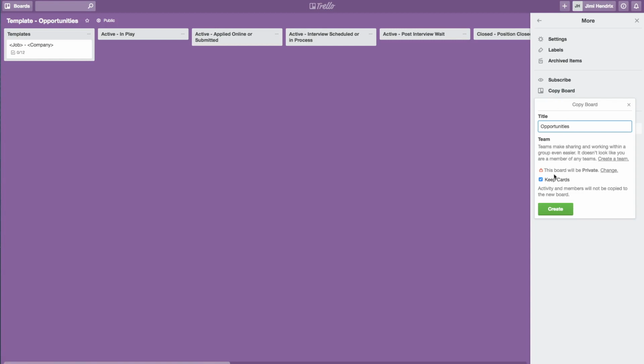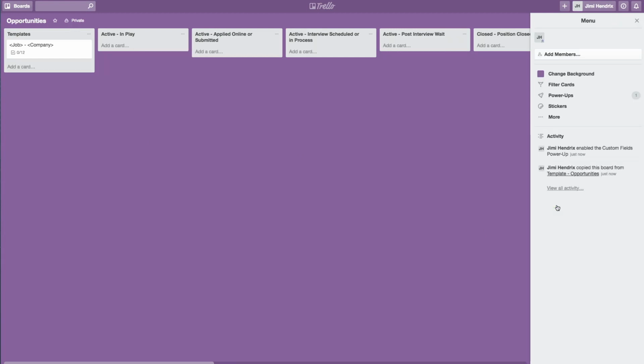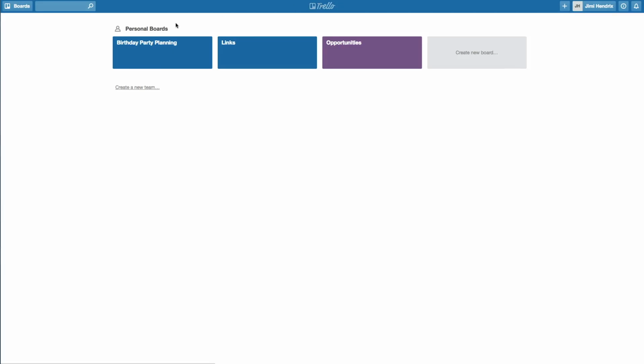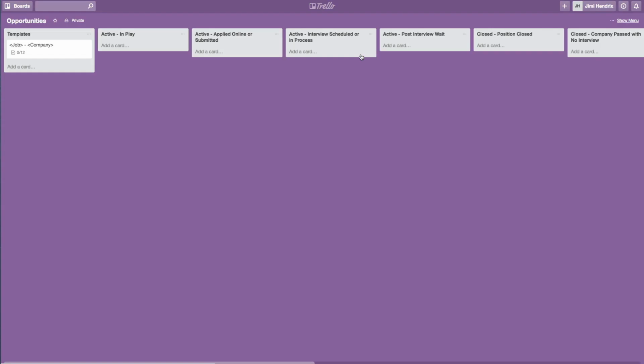And below, we're going to go ahead and keep this option as private the same. We don't want to change that. We're also going to keep the cards because there is one card here that we'll talk about near the end, and we'll click on Create. Once we've done that, we now have our own opportunities board. And you can see here that Jimi Hendrix is the member. Jimi Hendrix is the account that I'm using for Trello. I'm going to close this menu bar out. You can see that it's now called Opportunities. If I click on Trello at the top, you can see that within my boards, I now have a board called Opportunities. I'm going to drill back inside that again.